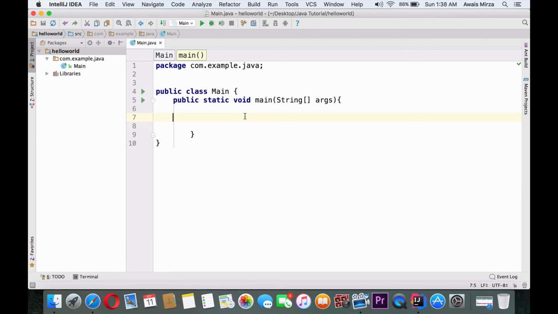An exception is a problem that arises during the execution of the program. When an exception occurs, the normal flow of the program is disrupted and the program terminates abnormally, which is not recommended. Therefore, these exceptions are to be handled. An exception can occur for many different reasons.